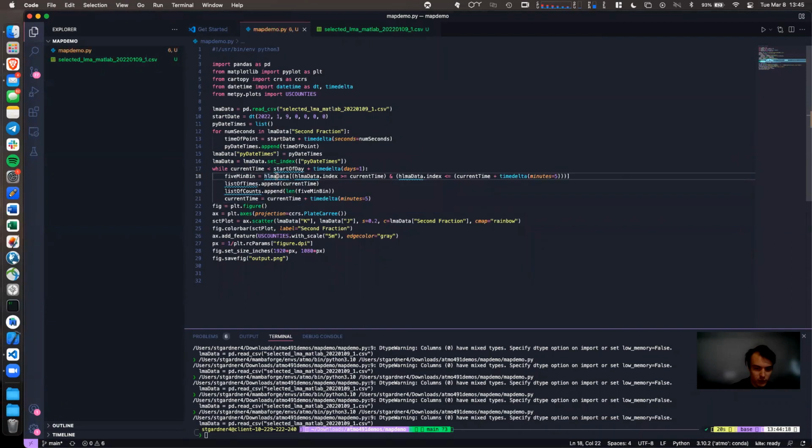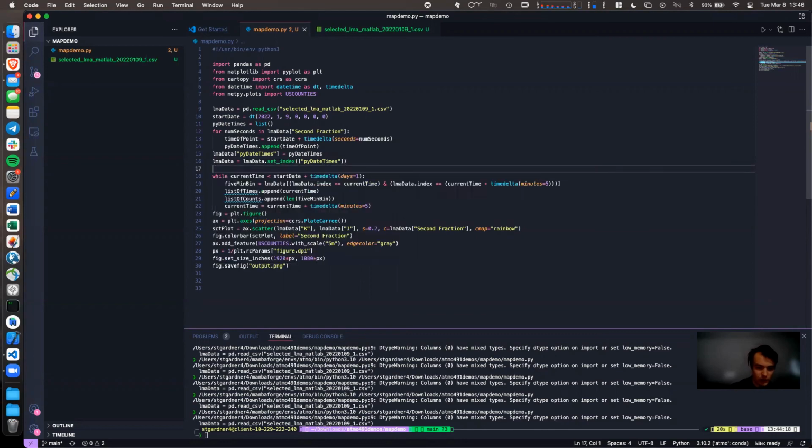First of all, last time I used start of day instead of start date. So I'm just going to replace all instances of start day with start of date. And instead of HLMA data, I just called it LMA data today. I probably should have called it the same thing, but you just go through and replace all these instances. Then we had a list of times, and this list of counts we actually don't care about because we're not doing a time series anymore. So we can just get rid of that.